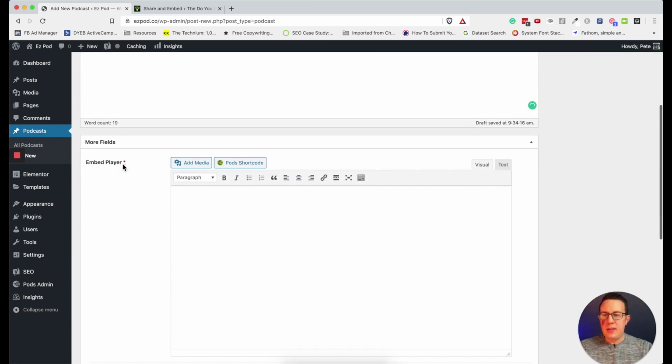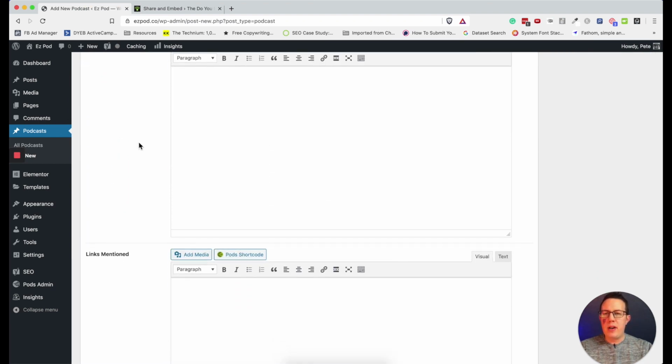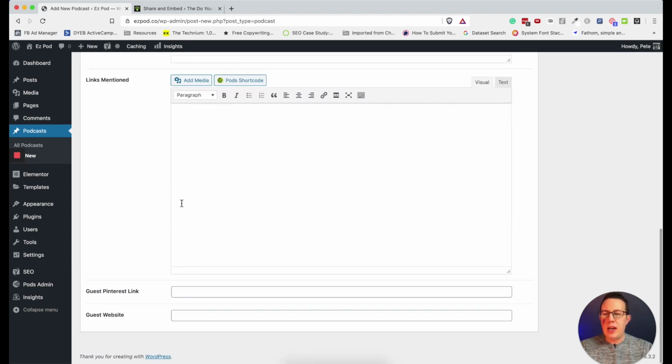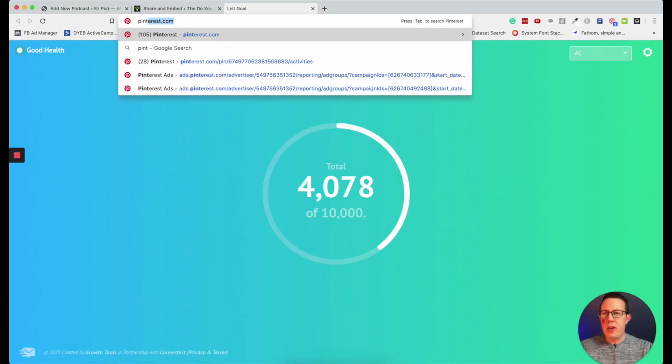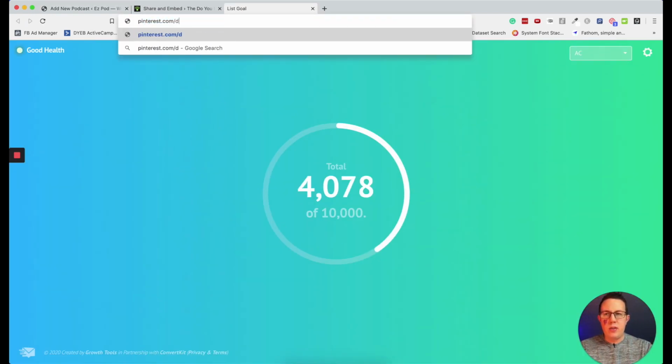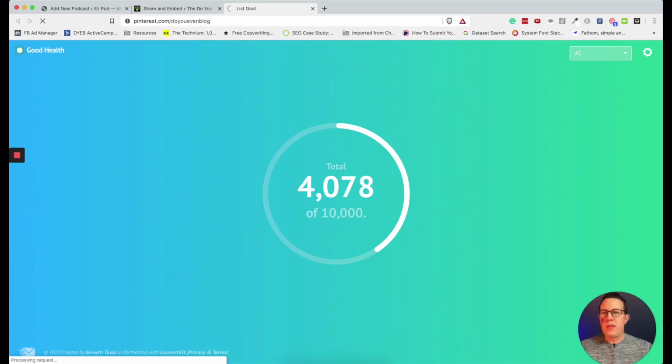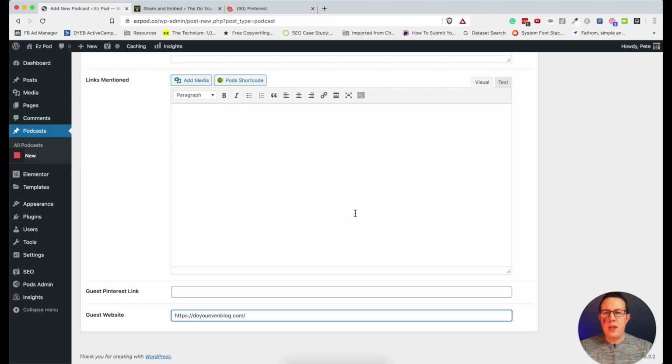Now look at this. Look at all this other stuff right here. I got my embed player, links mentioned. I got my guest Pinterest link and my guest website. So let's say my guest website was Do You Even Blog. Let's say the Pinterest thing was, can I just do this? I don't know if that's actually the link or not. Maybe. Yep, it is. Okay. So let's just put that in there.